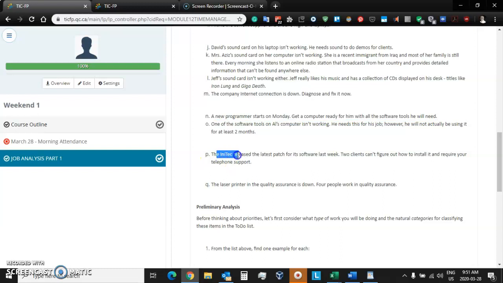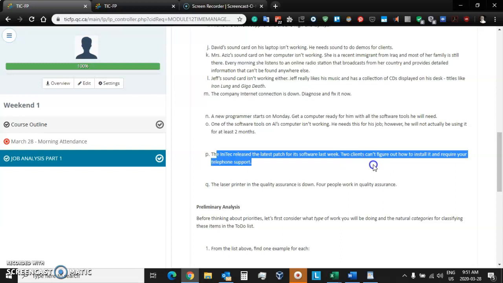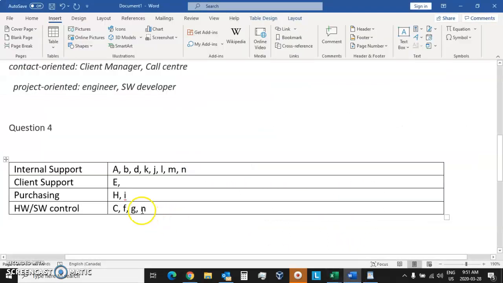Initech released a patch, so the software is buggy. We're a software company, and 2 clients need your help in installing that update or software patch. We need to update software and operating systems on a constant basis, and we're doing this for a client, so this is client support. So let me see what letter that is again. That is P. So we'll put P under client support. Let's keep going. We're almost finished.